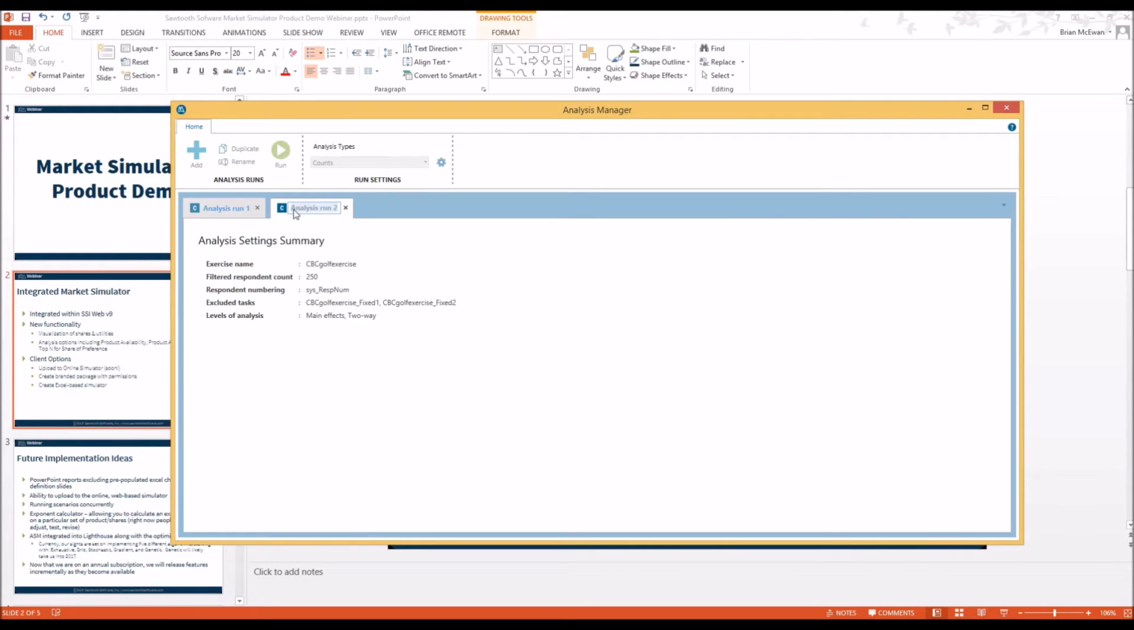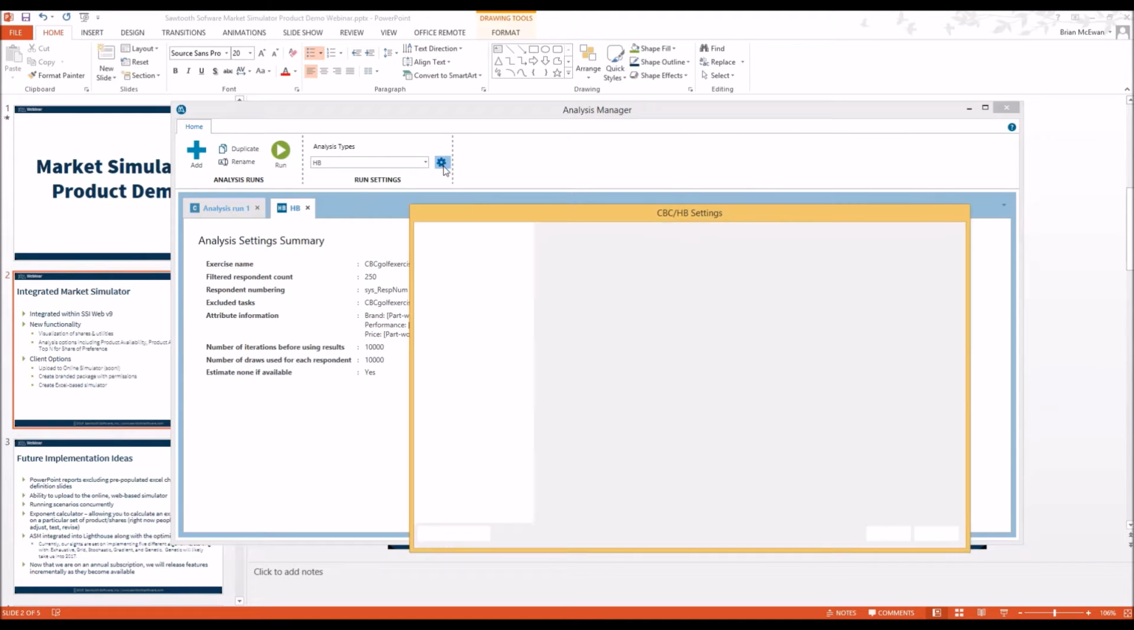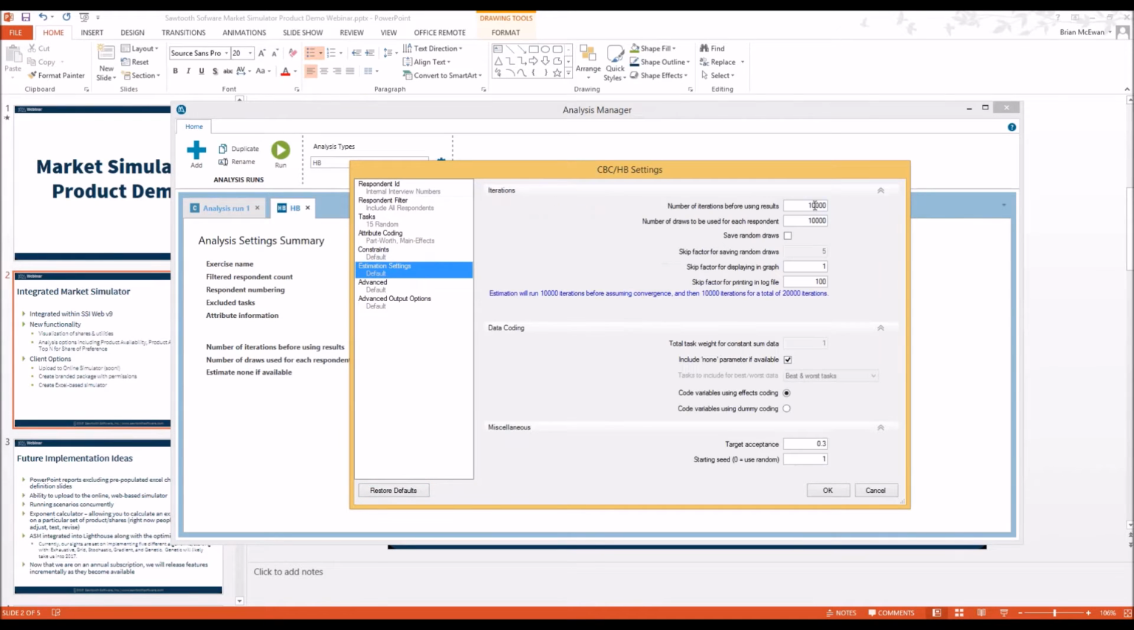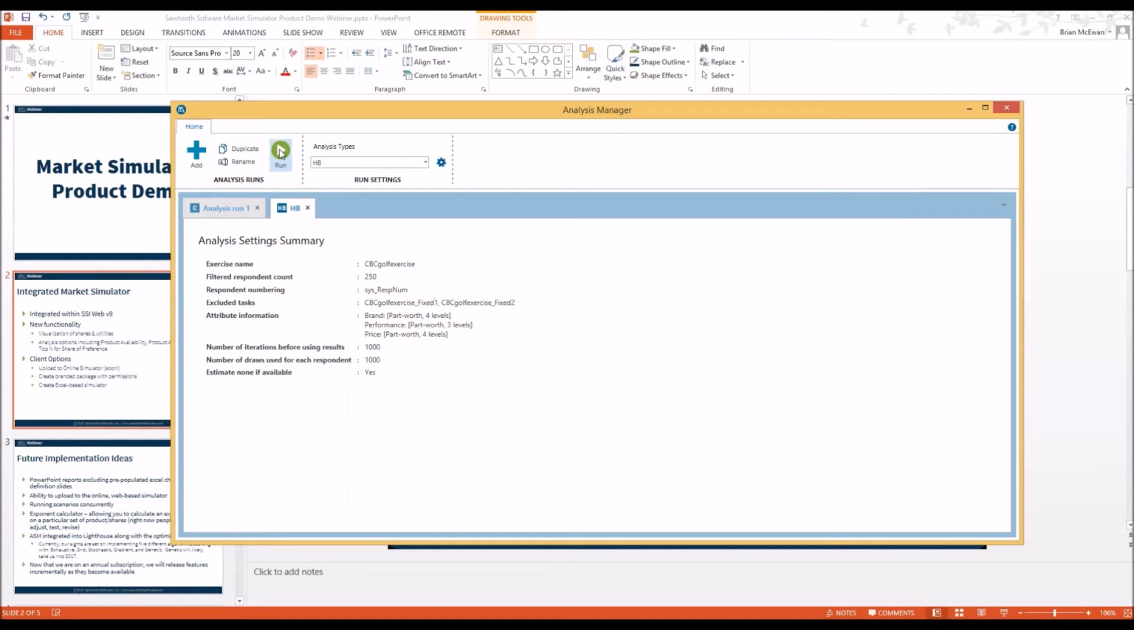So maybe this is going to be my HB run, and I'm going to set the type to HB. All of our settings for HB are here and work pretty much exactly as they have in the past. I'm just going to drop this down so things run a little faster here. We go ahead and run this.